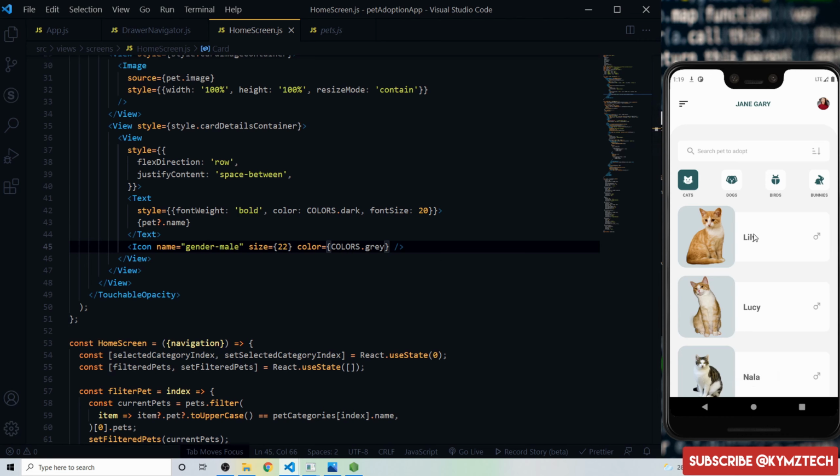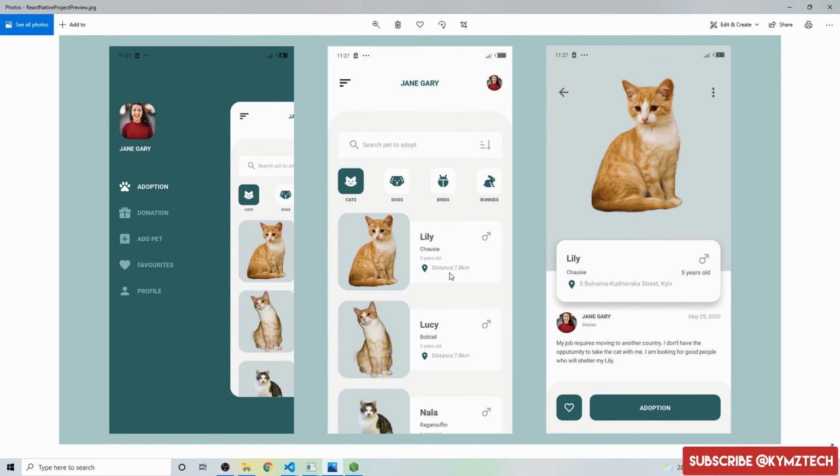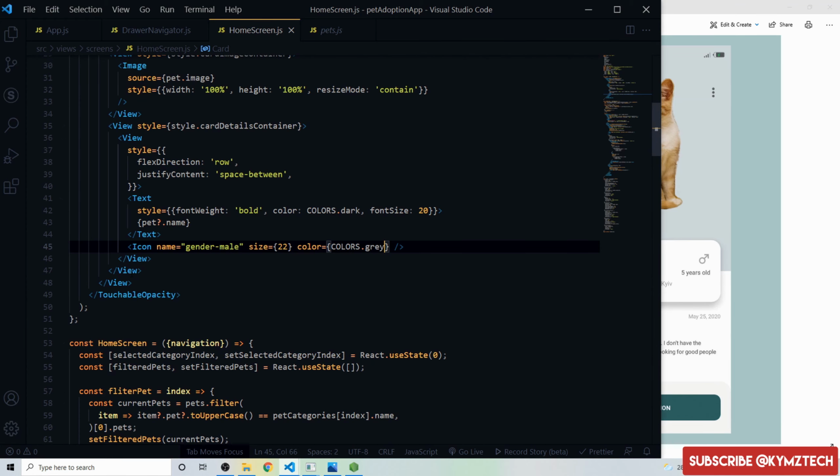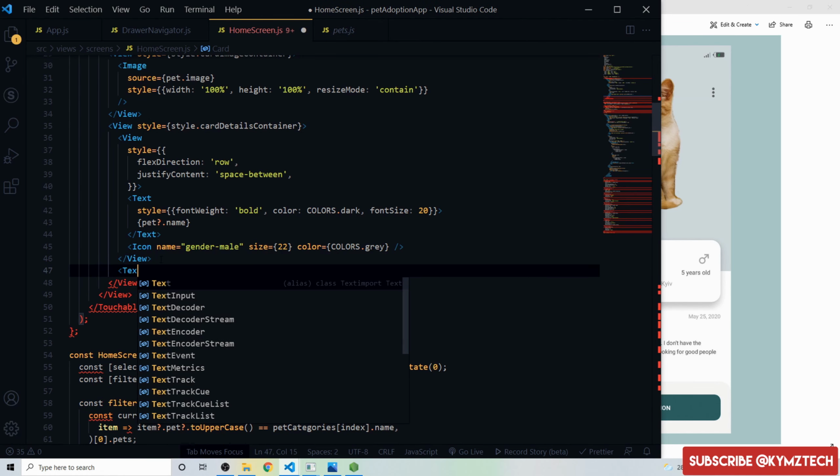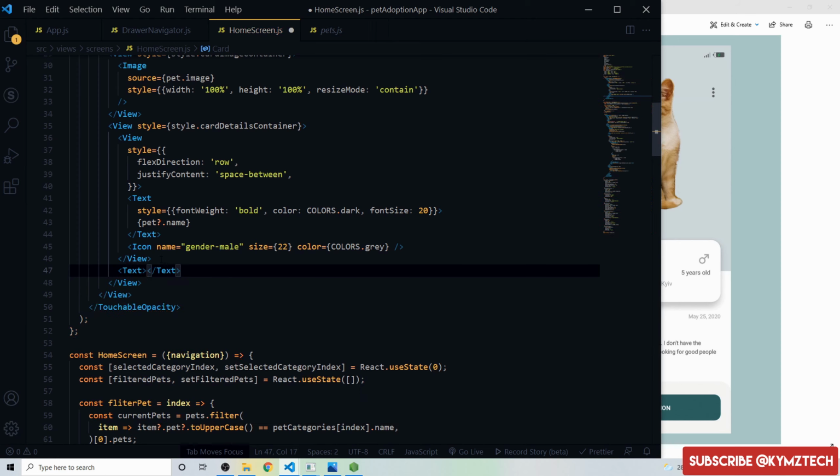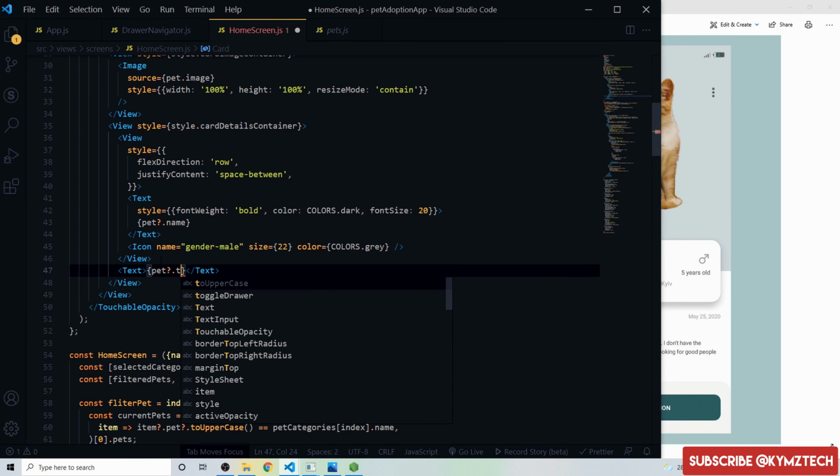So this is centered right now. That's because we've not added any other element. So once we add the remaining element, it's going to be pushed up. So now we're going to add the pet type. And to do that, below this view that is holding the pet name and the gender icon, we'll add a text component and we are going to bring in the pet type. So say pet dot type.